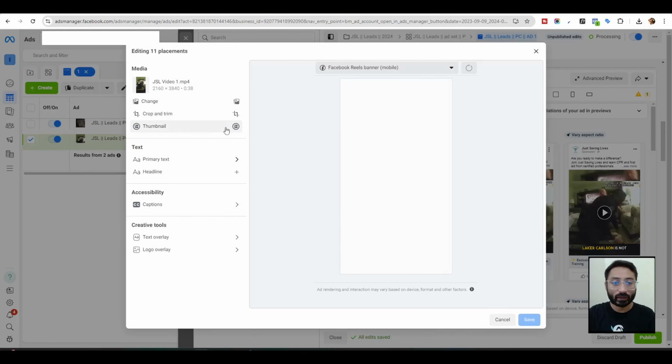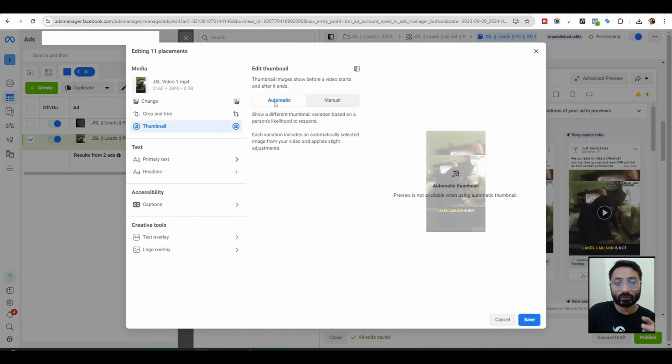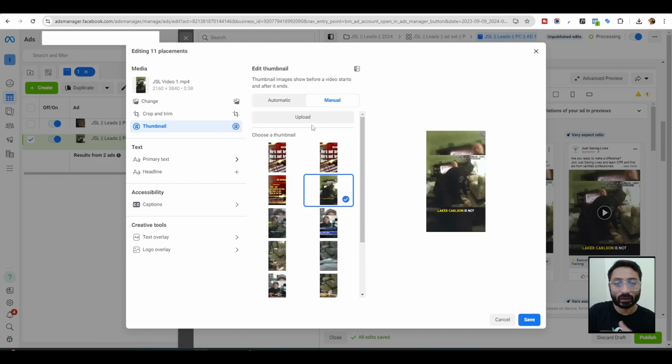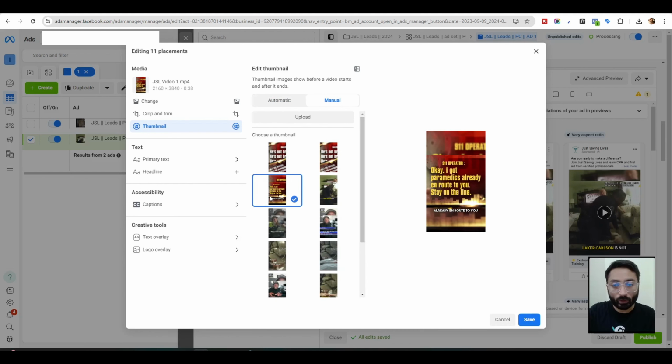So we'll go here and go into thumbnails. We have two options. Facebook will automatically assign a thumbnail to your Facebook video, and most of the time it's not relevant because it takes a clip out of your video. So we'll not do that. We'll go to manual, and again we have two options. We can select a clip from our video, or we can upload a custom design thumbnail for that.